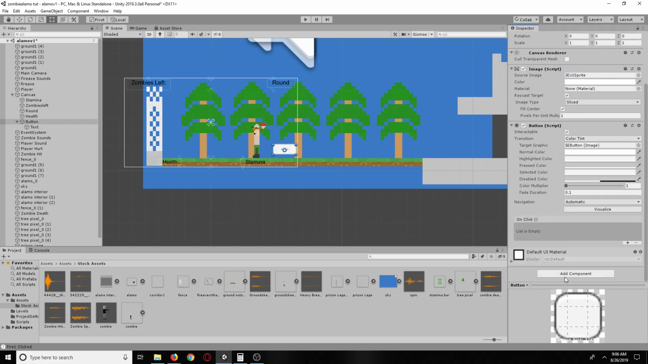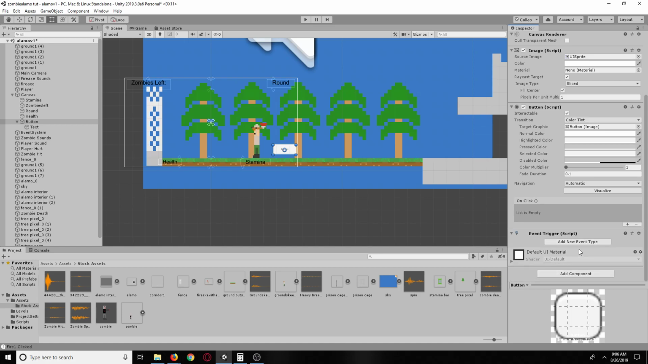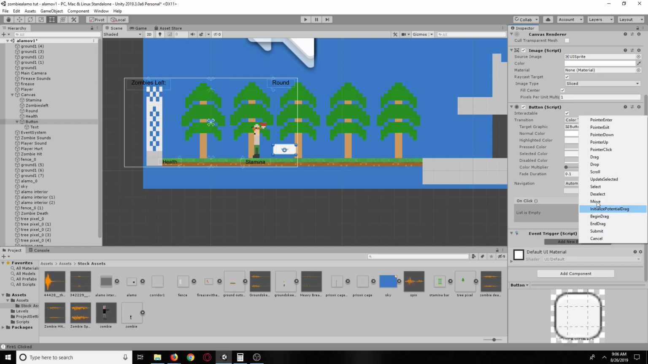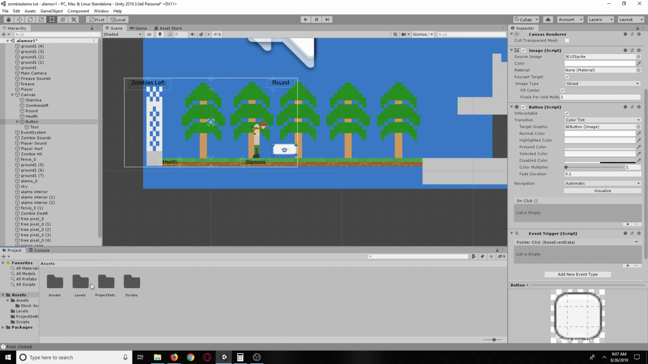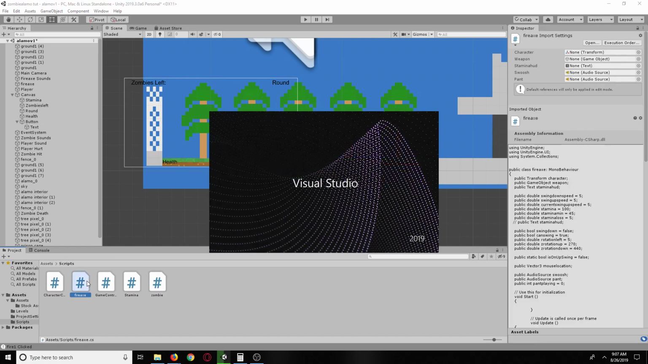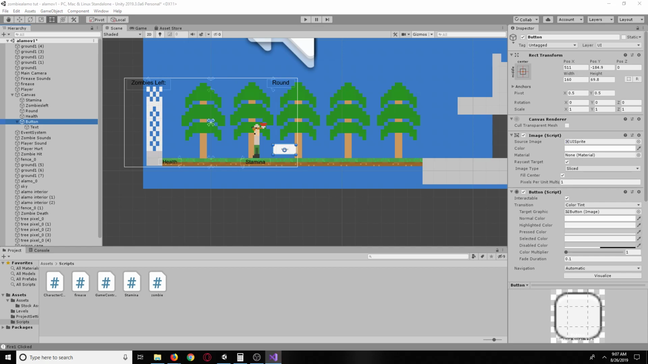So basically, it should be event trigger, pointer click. So basically what's going to happen is when it's clicked, we want it to disable something, right? So let's go in here. Let's open Visual. Okay, so basically we're here in Visual.